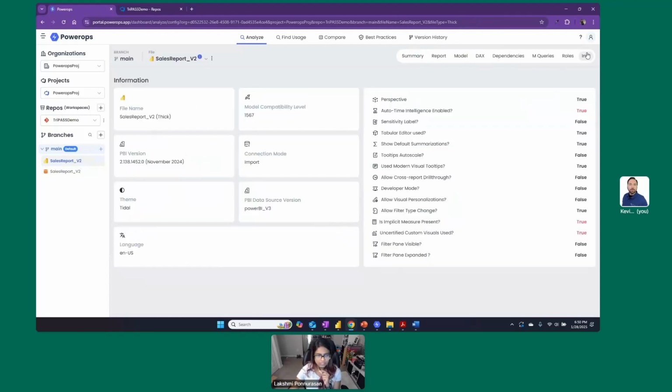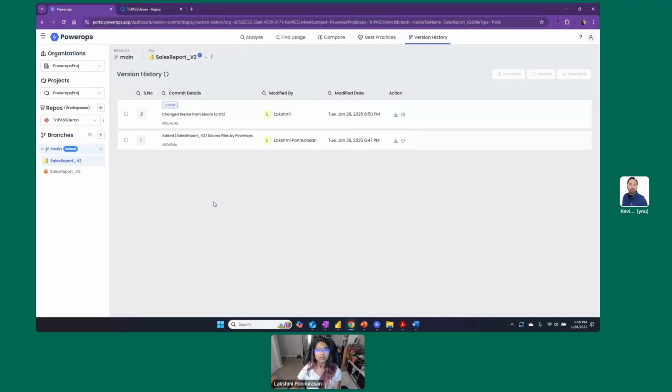Going back to the info section, and now when you see, my theme has become tidal. So initially the theme Bloom now has become theme tidal. Now, say I leave the organization, someone else joins in. He is not going to know what has happened before I left. What he can simply do, go to the version history and check what has happened.